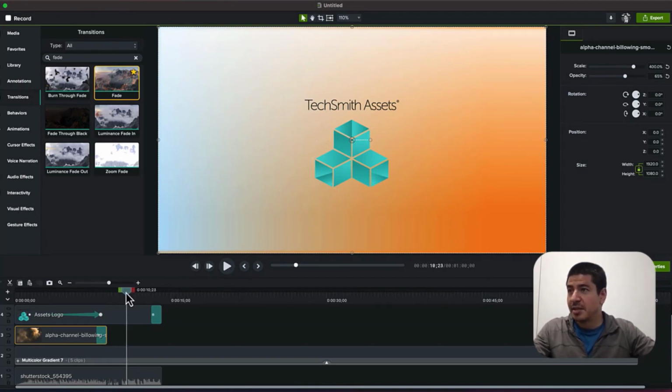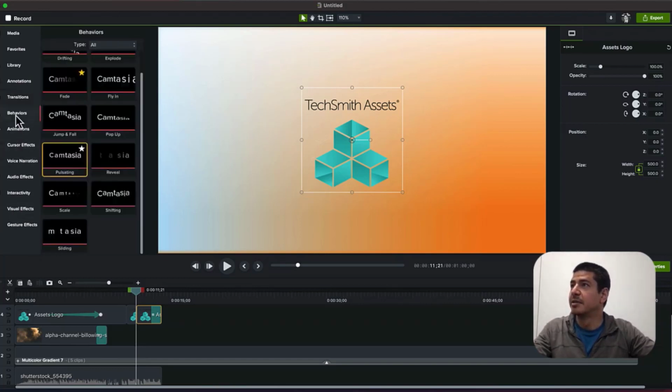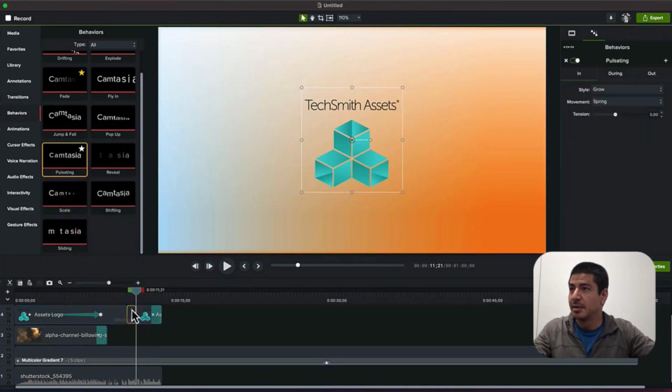So the beat drop is right here. So what I want to do is I'm going to split this logo in a couple spots. That's so I can add an animation where it shakes as the beat drops. So I'll split it here, and the end of the beat drop is right about here. So I'll split it again, and I will add the shake animation by going to behaviors, and this pulsating one, I'll apply it to this one.